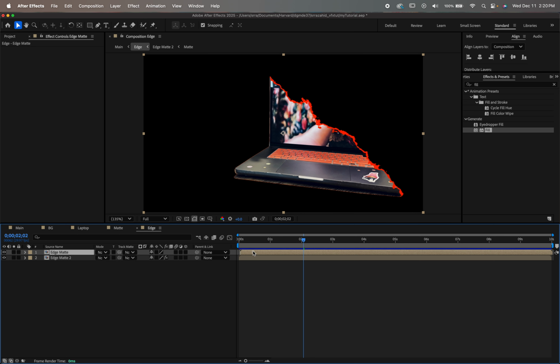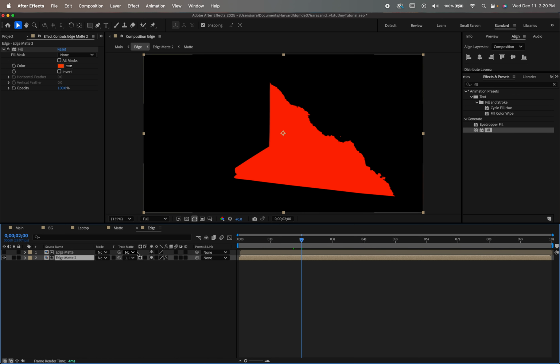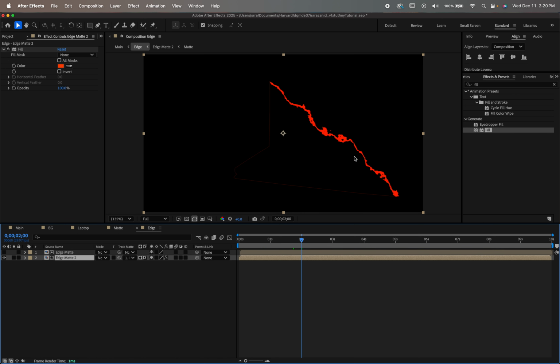And then we're going to offset the top layer just a touch to give it more volume. So I'm going to move it 1 frame. You can move it more or less depending however you like, but this looks good to me. And then I'm going to select the pick whip because I want only the effect to show, not the object. So pick whip edge matte 2 and place it on edge matte and then invert so you get that fiery look.